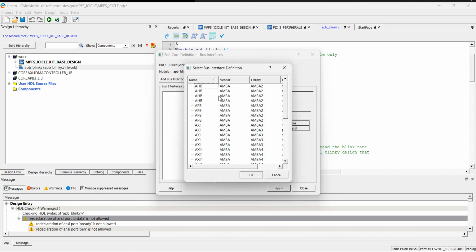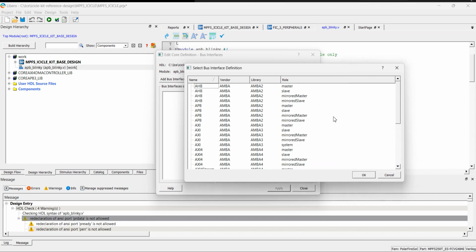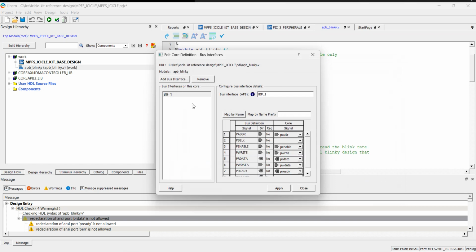That gives us a list of bus interfaces that we can add. Let's make this a little bit wider. Left click and drag. Then we go down and make an APB bus slave, and we say OK. They called it BIF1, I think, from bus interface 1. Let's double click on this name here, and let's call it Caplocks APB.